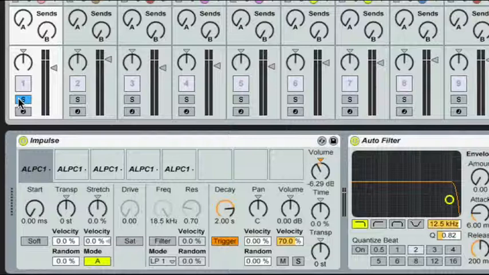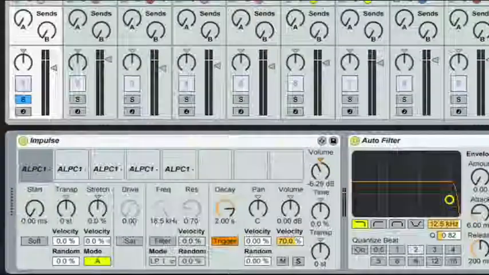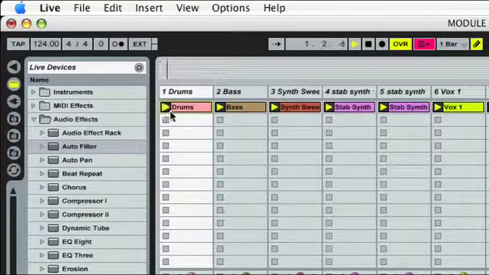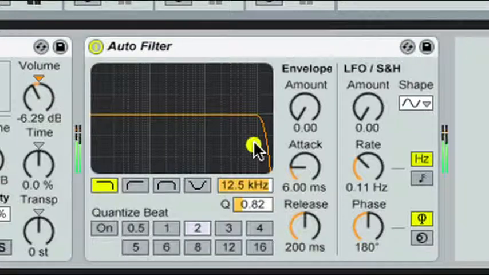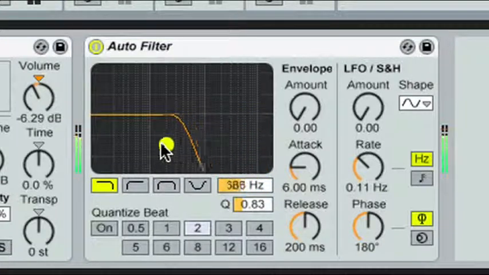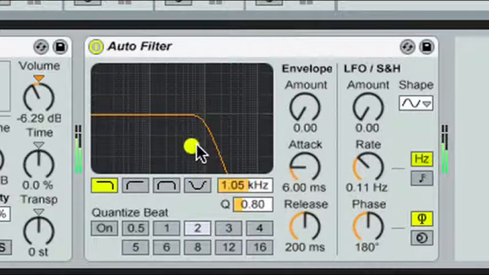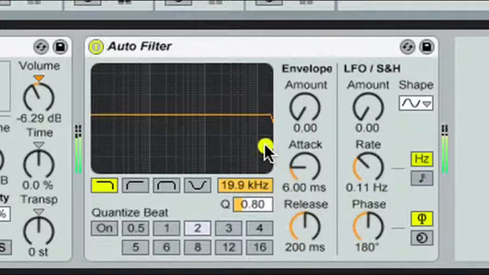There are a number of different parameters in each effect which change how it's affecting the sound. In the auto filter effect, we can change the frequencies that are being filtered by clicking on the yellow ball and moving it left or right. We can also move the ball up and down to affect the resonance.